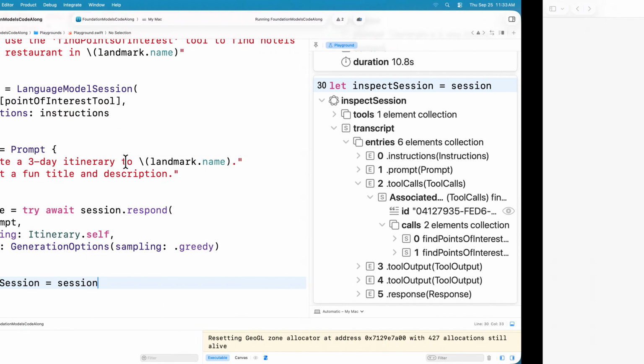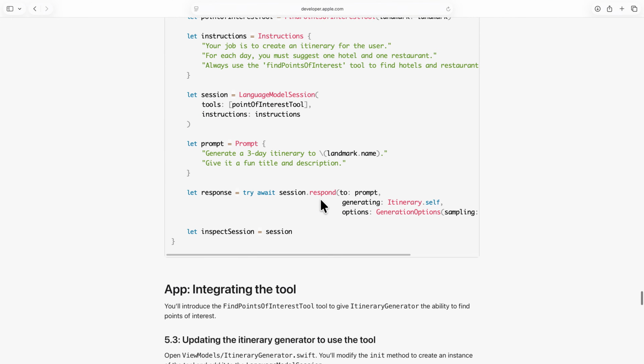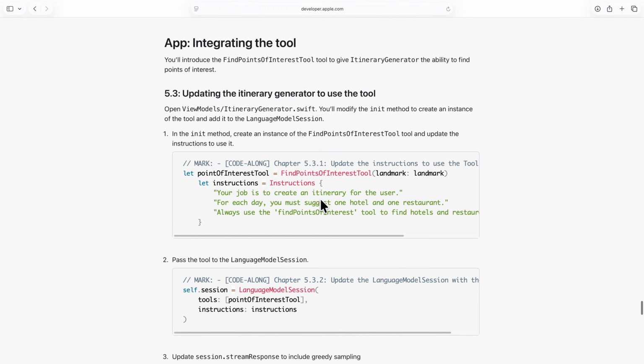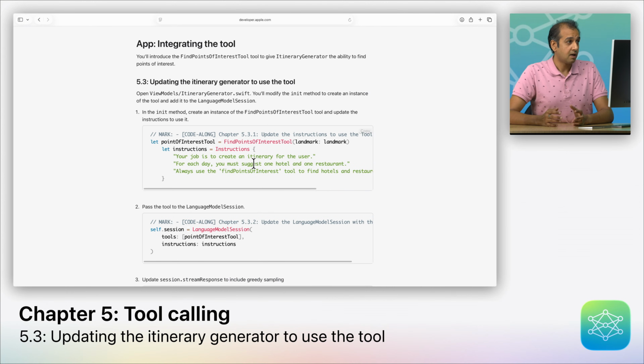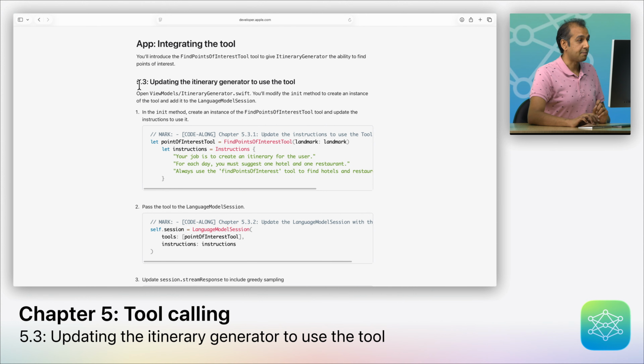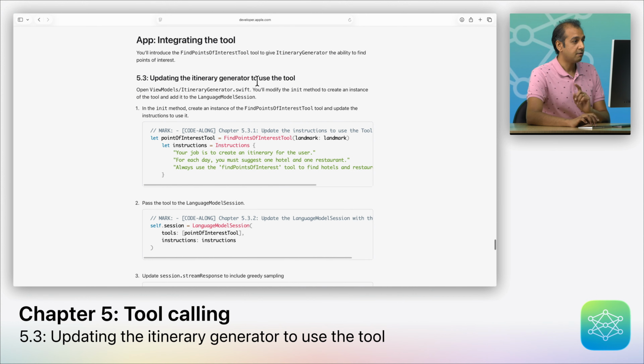Awesome. Let's head back to our code along guide. So now that we know how a tool works, we defined the tool, we tested the tool in our playground, we're now ready to update our itinerary generator.swift file to incorporate our tool into the app. That's what we'll do in section 5.3. We'll make our code changes to itinerary generator.swift. Feel free to copy and paste this into your files.